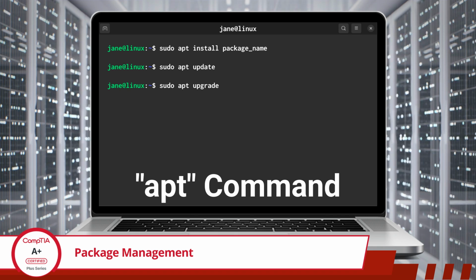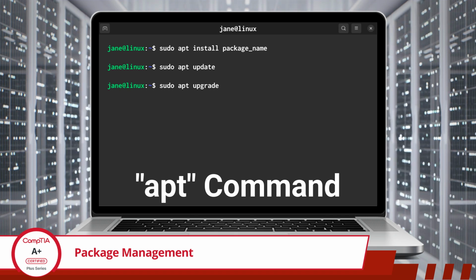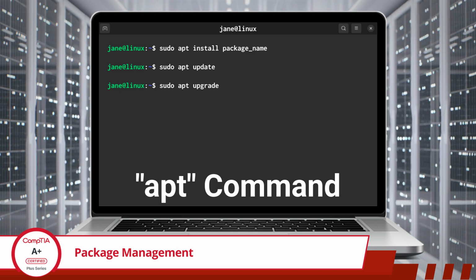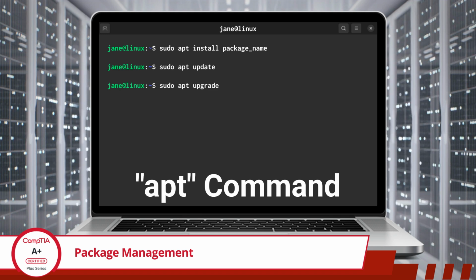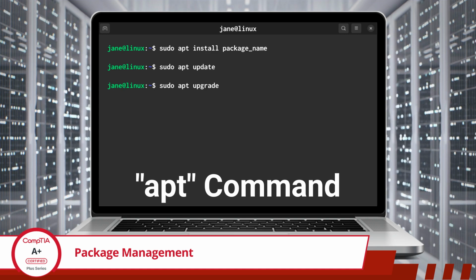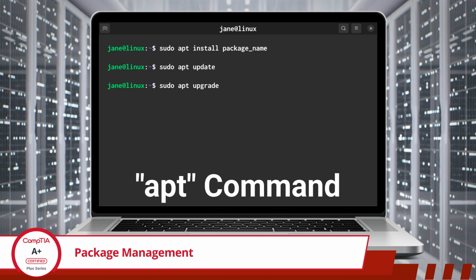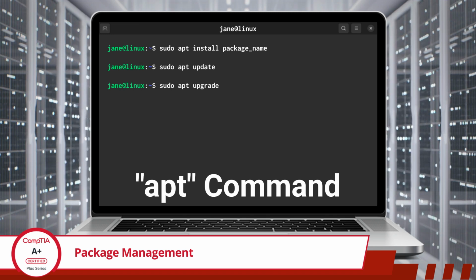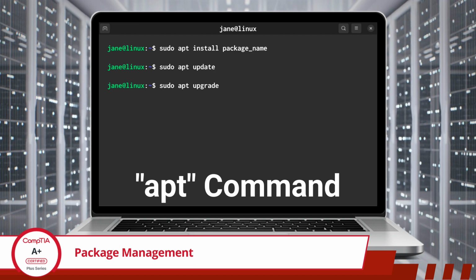There are 3 core commands you should be familiar with. To install new software, you can run sudo apt install, followed by the package name. To refresh the list of available software from the repository, you can run sudo apt update. And to upgrade the software currently installed on the system, you can run sudo apt upgrade.